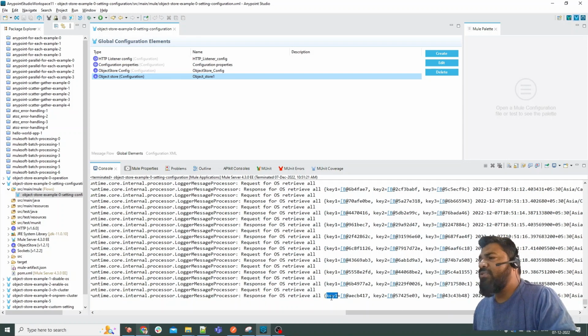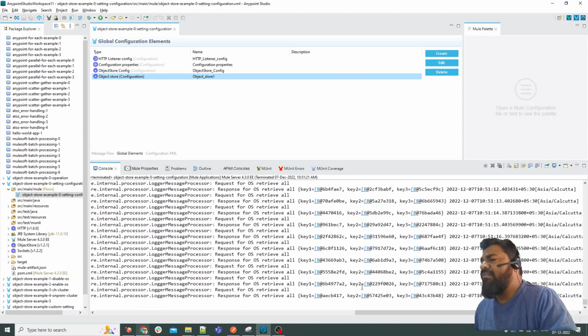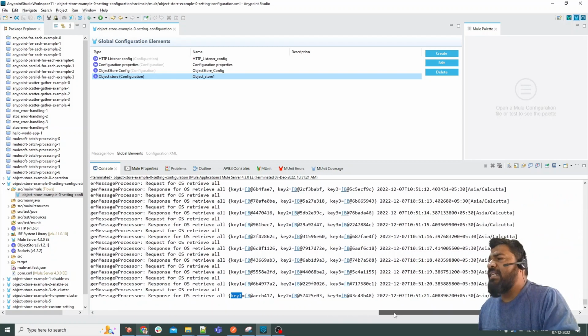So key 1 we have stored first, then key 2, and then key 3. The oldest key is key 1. So when the expiration interval thread runs, it will delete key 1, because we have defined entity detail 0, so there is no time boundary for the key. But we have also defined max entry 2.